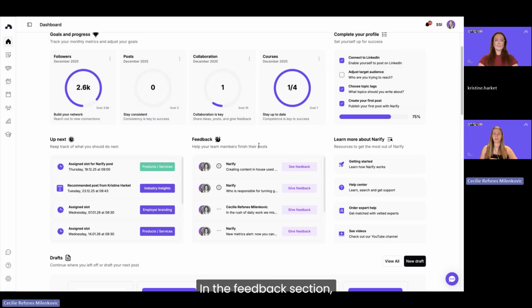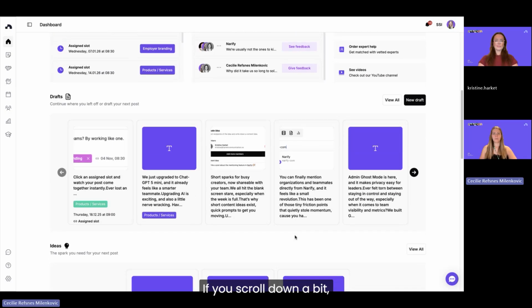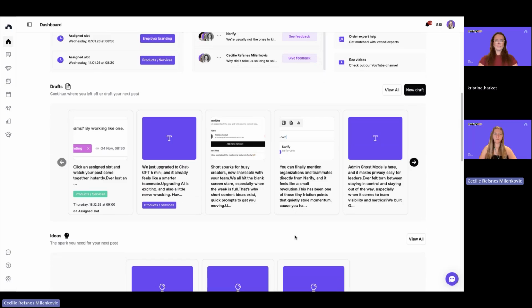In the feedback section, you have all the posts that you have sent or you have received for feedback from your teammates. Easily accessible. If you scroll down a bit, we have a draft section. So here you can easily start from where you left off on your previous drafts. So if you want to just do small edits or continue working on your draft and publishing it, you can do it from here.